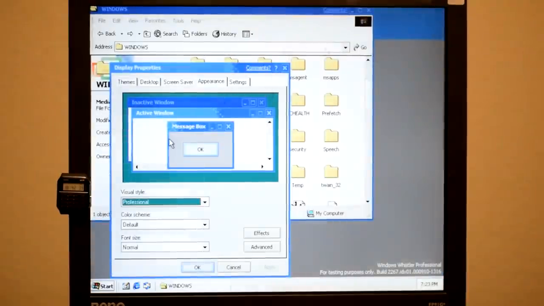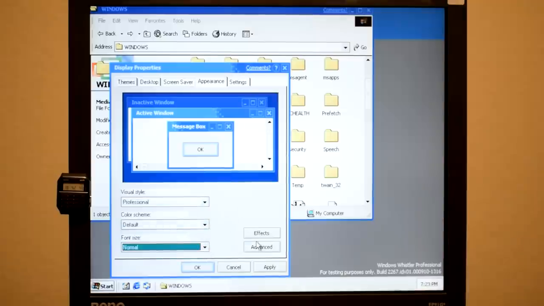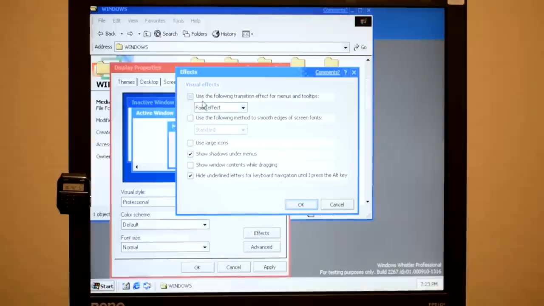The desktop backgrounds don't. So, visual style. Professional, which is this one, and Windows Classic, which is the old one. So with professional, we can't really change a whole lot. Let's go to effects. Use the following transition effect for menus and tooltips: scroll effect or fade effect. Let's do scroll, because I like that better.